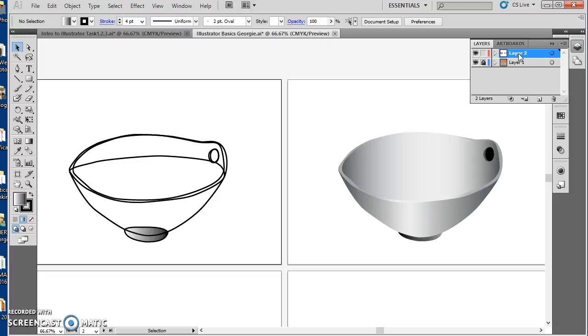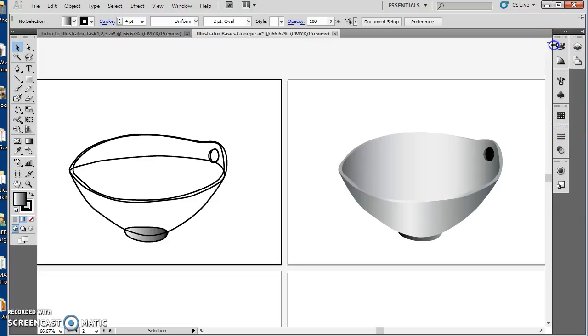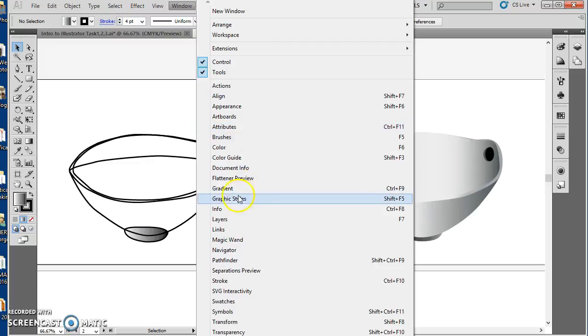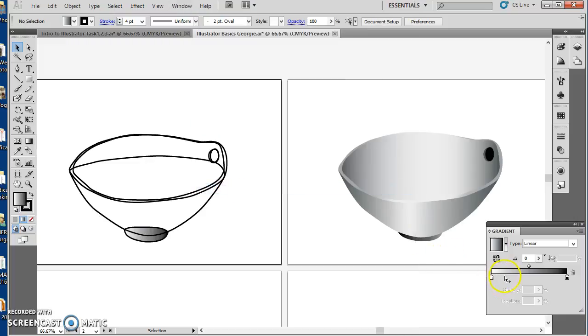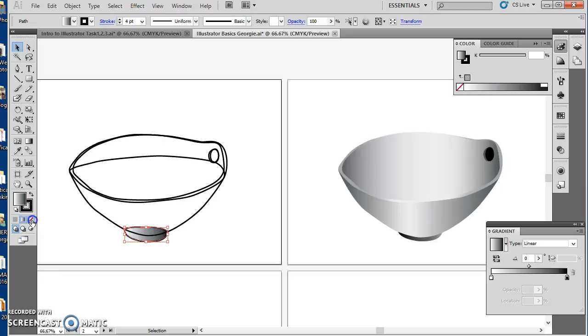Now we need to apply colour. We do this using the gradient tool. If the gradient tool does not appear on your right-hand menu, go to the top menu bar and click Window and select Gradient. We now want to select one of the shapes that we have made by using the black selection arrow. We're going to make sure Fill is in front of the stroke, and we're going to apply a gradient by clicking on the gradient slider.